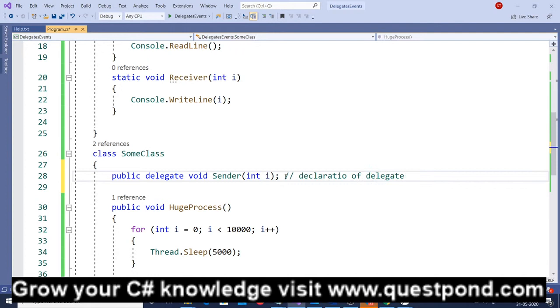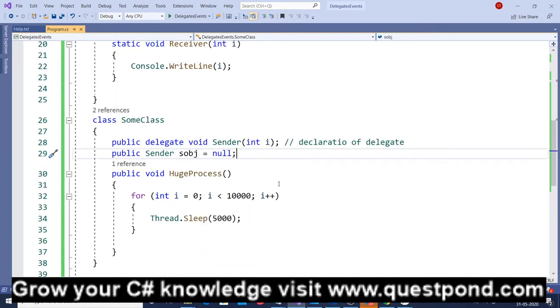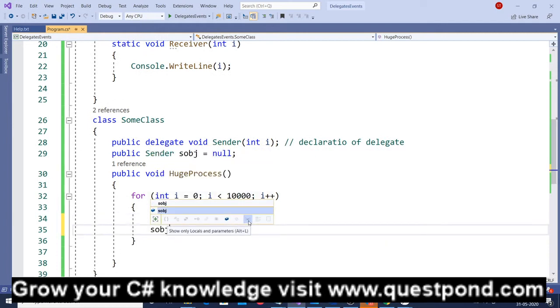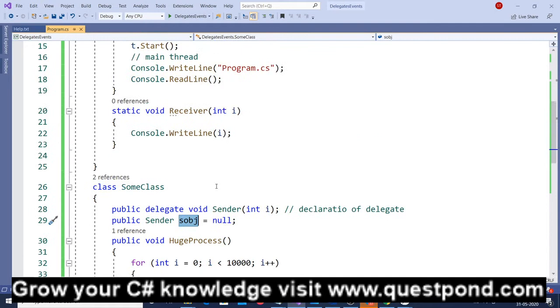Declaration of delegate. We need to go and create an object. So I'll just say here sender sobj is equal to null, right? And over here, after this thread.sleep, I'll say sobj invoke it. So here now what I'm doing is I'm making a callback, right? I'm making a callback to anyone who will pass their functions out here.